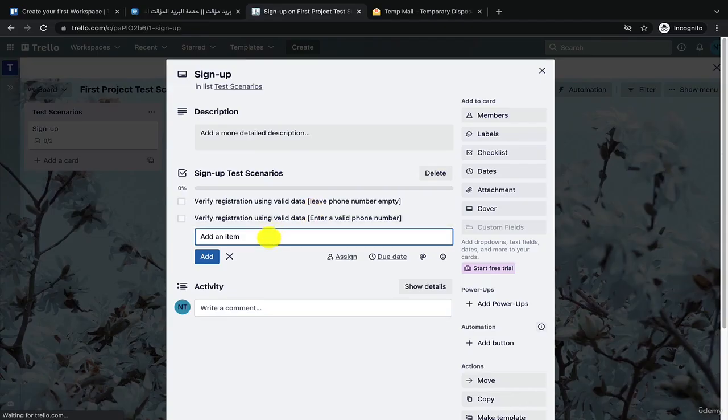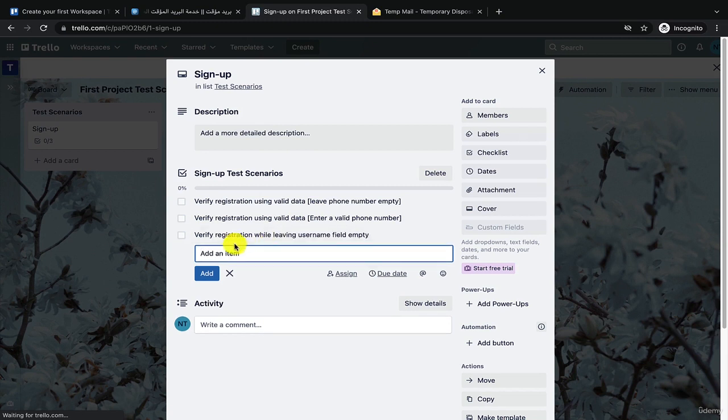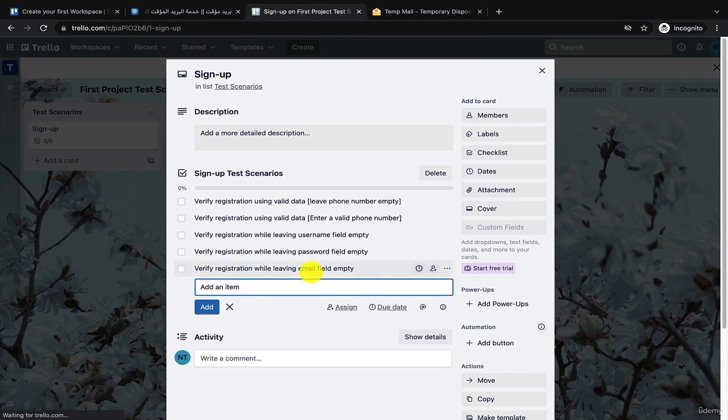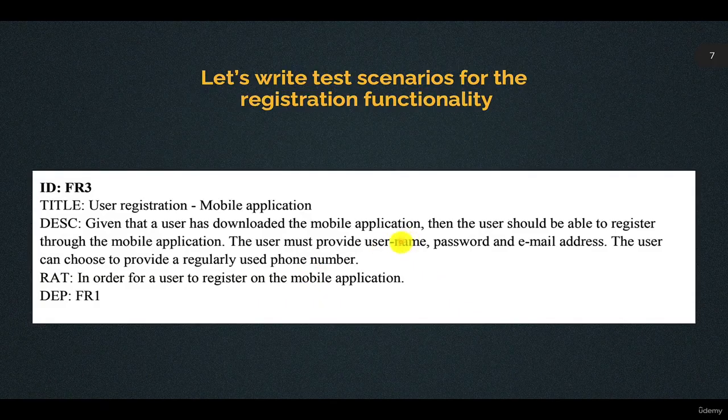So here we say, verify registration while leaving username field empty. This is the first one, I'll copy it. The second one, leaving password field empty. The third one, leaving email field empty. So here I tested each one of them. Then we have invalid formats for each field. So we have invalid username, invalid password, and invalid email.